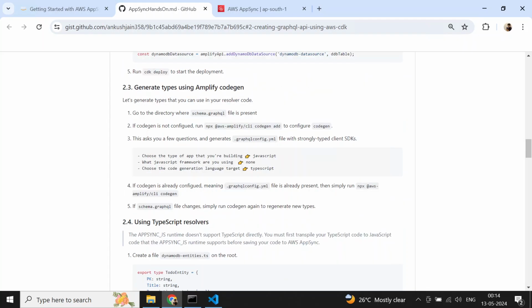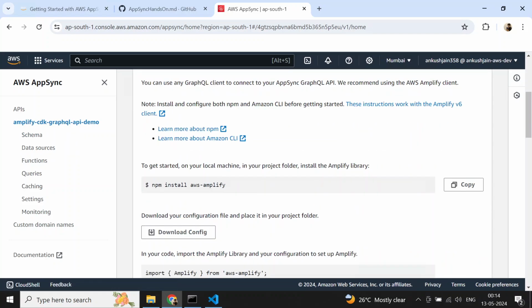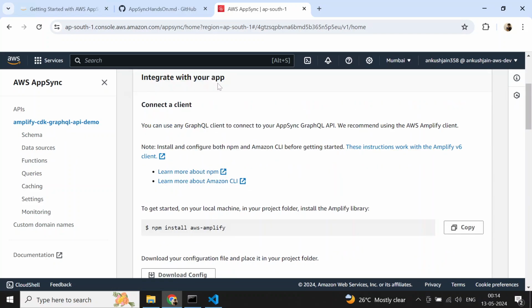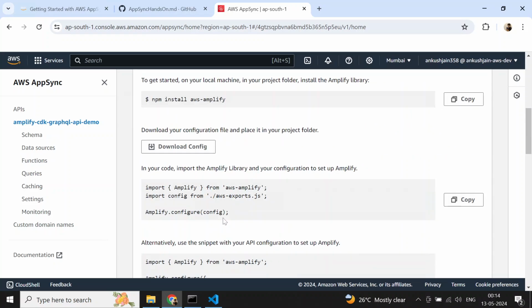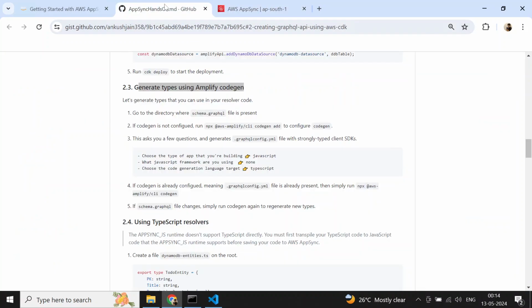What we are going to do is generate types using Amplify codegen. And even if you go here on the AWS AppSync API, you see that they say integrate with your app, create a client, and generate the entire code to connect with this AppSync API. If you are using an Angular application, it will generate all the code. You just need to call the method, so you don't have to write code manually. We'll come there, but before that, just learn how to write a resolver.